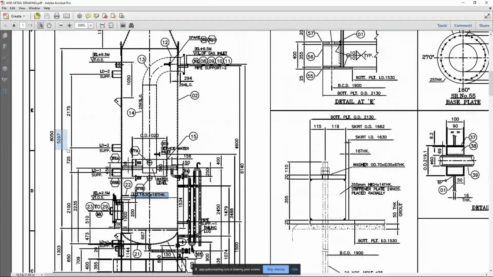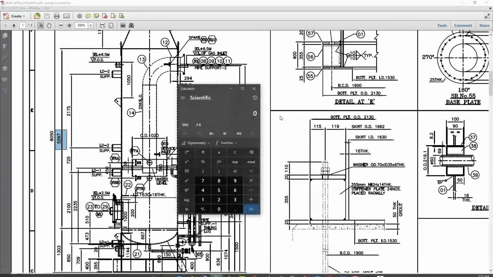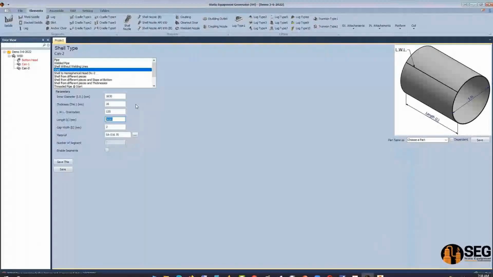So let's open the calculator. 5297. So that is the second shell course length. And let's click on Save. Now let's add a cone.